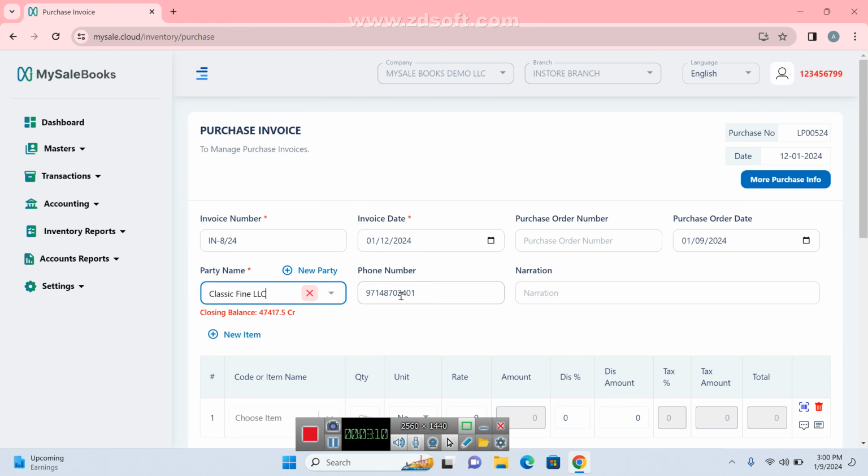Next is the phone number. We have to provide the vendor's phone number here. Suppose we need to settle any pending amount to the vendor from whom we have purchased the product, it will show as a closing balance. Next is narration. If we have any narration we can mention it here.